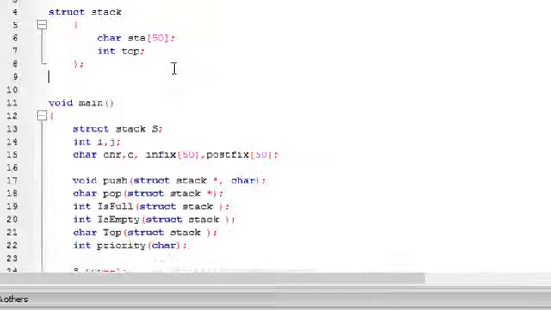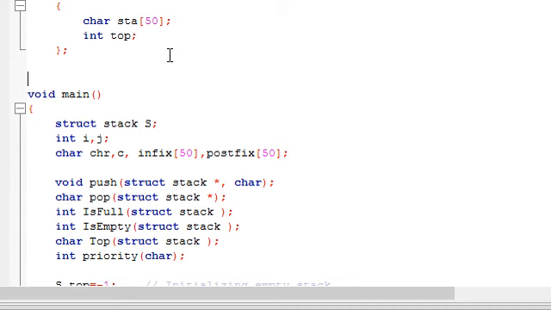I'm not going to make any change in the functions except the type of the element present in the stack, because here the infix expression is going to be a string, and every element is going to be a character. Whereas we had integers there, instead of an integer array, I'm going to have a character array as part of the stack, and the top is again an integer. That is the only change I made here.